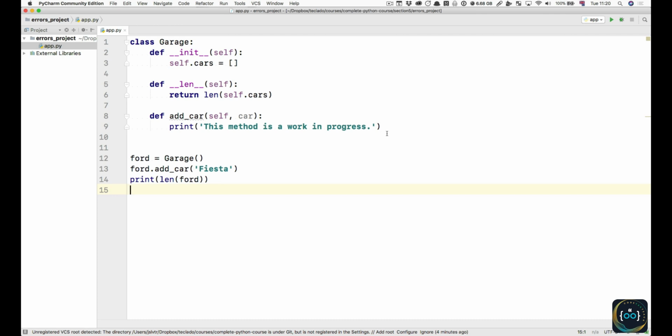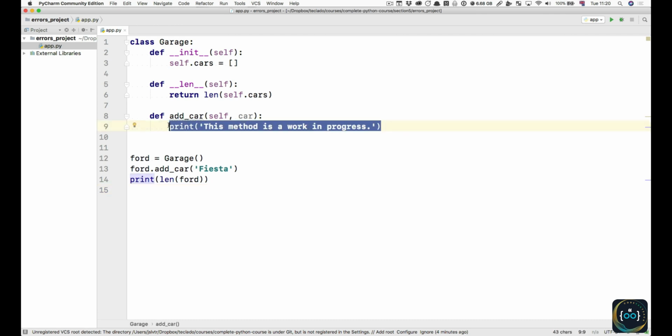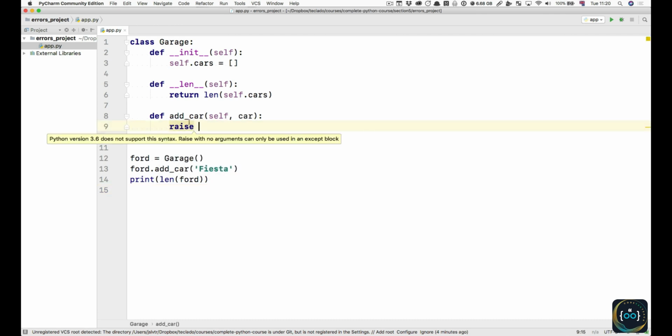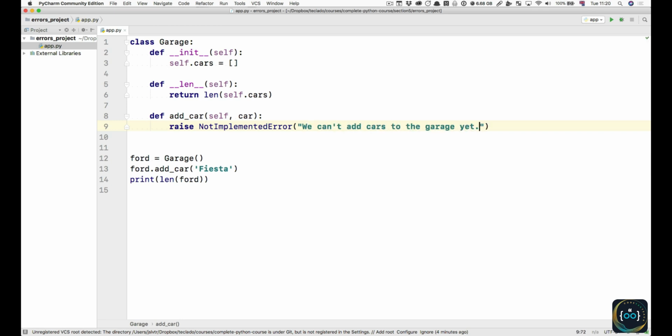So instead, of course, we can raise an error. All you do is raise, and then type NotImplementedError. And then you've got brackets, so you're creating a new NotImplementedError instance. This is a class. You're creating a new object of type NotImplementedError, and you're raising that. Inside the brackets, you can put a small message. We're going to say "We can't add cars to the garage yet".